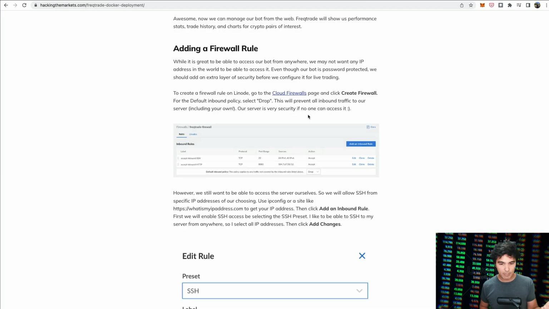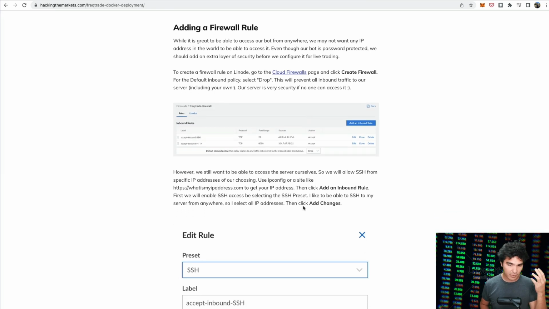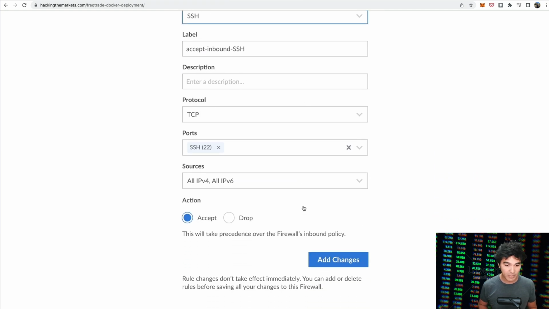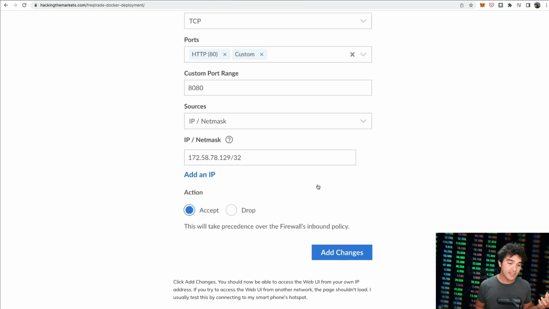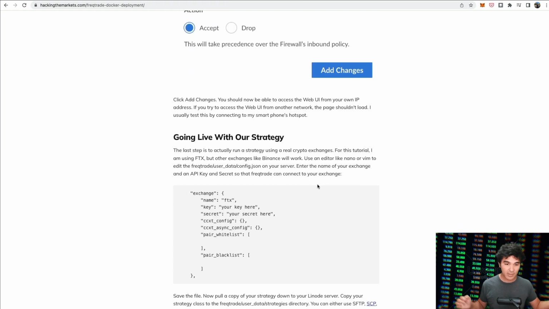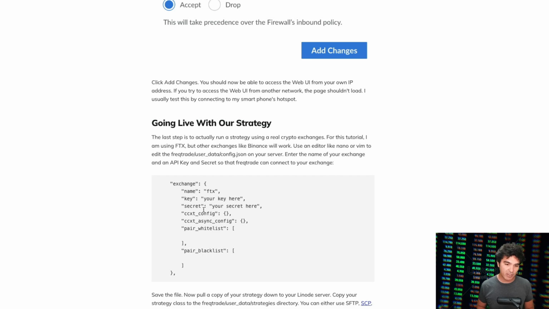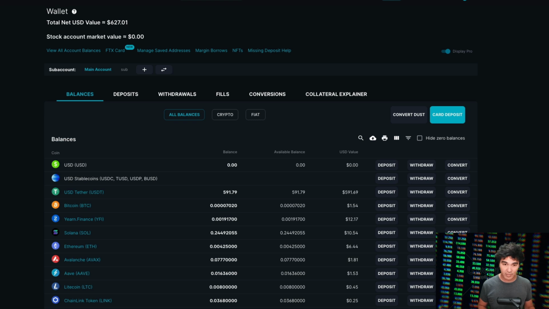So I've typed out step by step and taken screenshots of what you need to do in order to set up these firewall rules to make your bot access more secure. Once that's done, the final thing is to actually go live with our strategy. Here you can see there's that config JSON I talked about. When you set up your exchange in your config file, you need to put an API key and API secret that corresponds to your account.